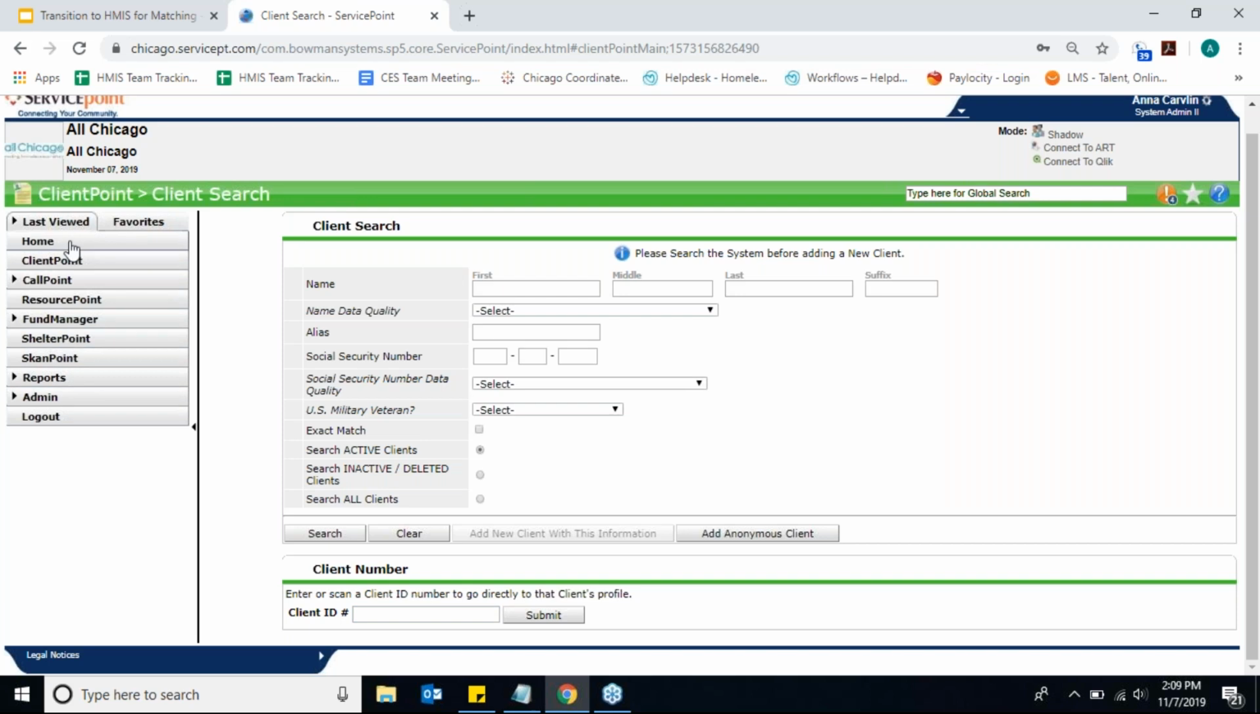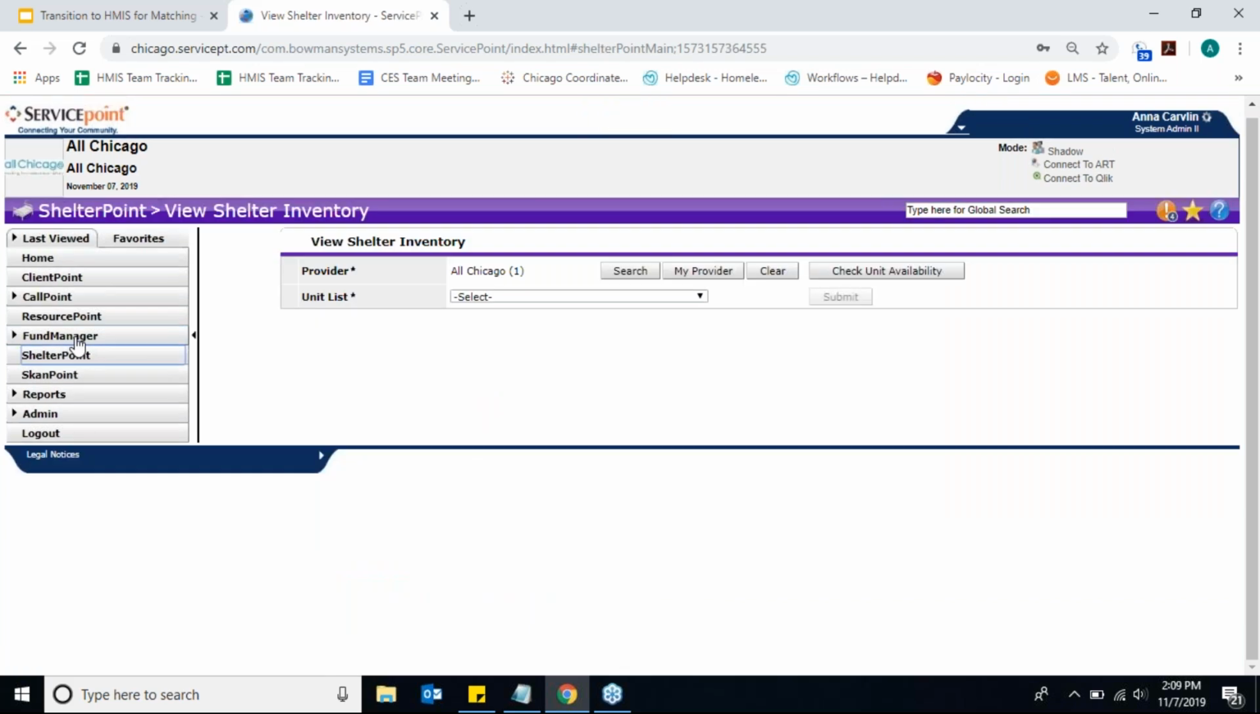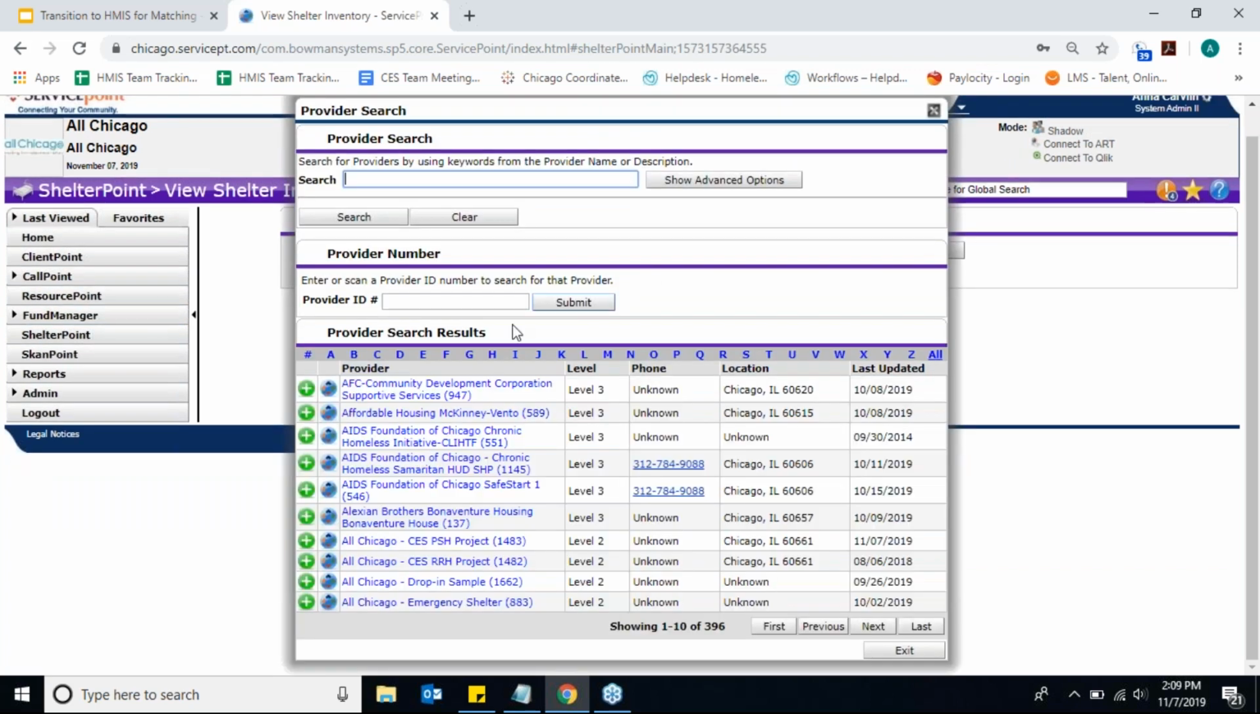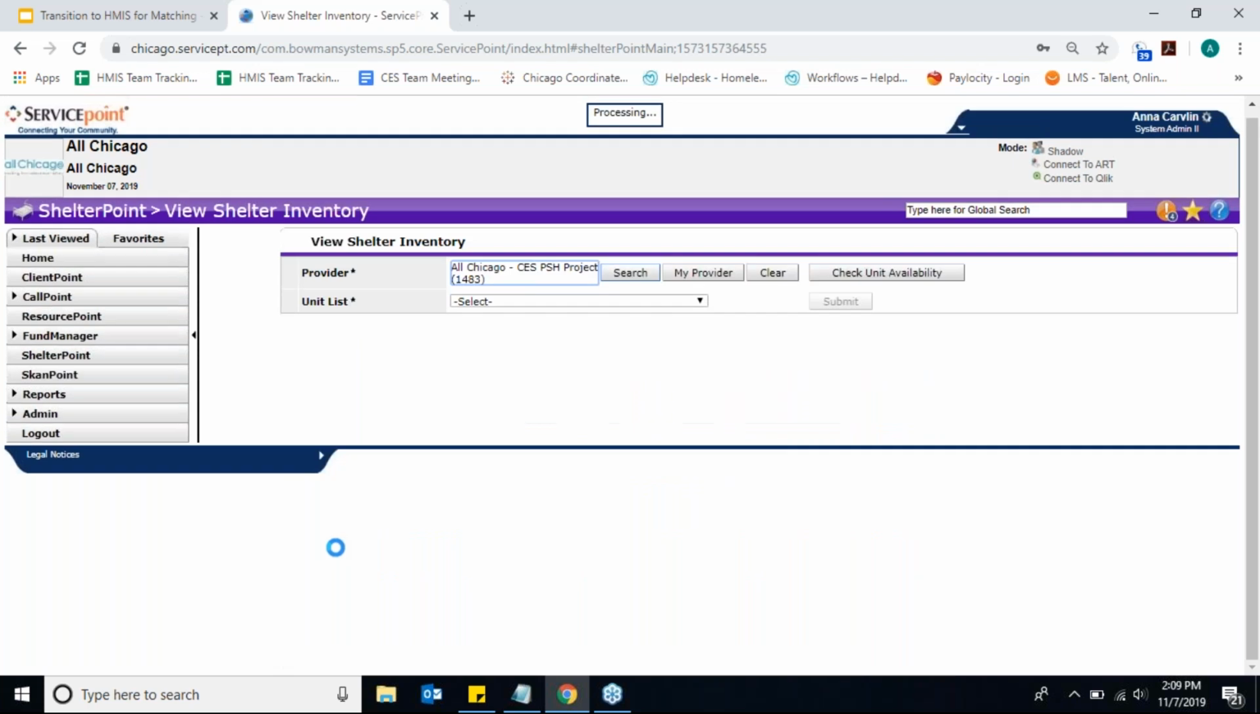So a lot of you are familiar with some of these modules on the side, the client point, etc. So we're going to navigate to Shelter Point, and then I'm going to find the project that I'm interested in. You probably will have a shorter list than I do here. So you're going to choose, and then you might have a couple of lists depending on how we set it up, or depending on if you used to have a list that you use and will continue to use. You're welcome to use that list.